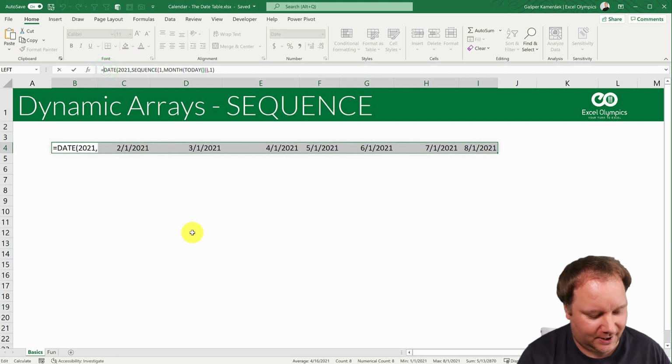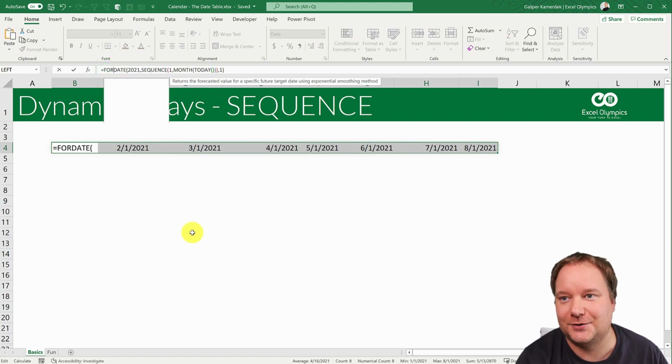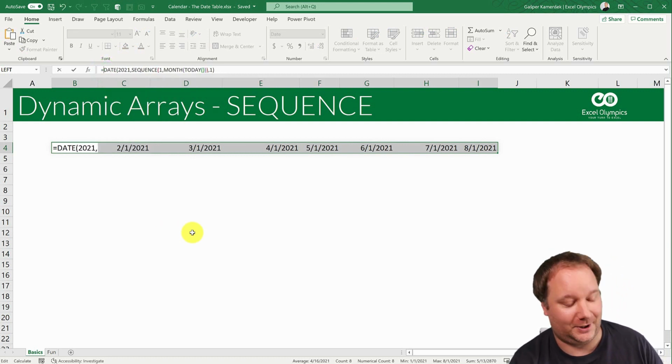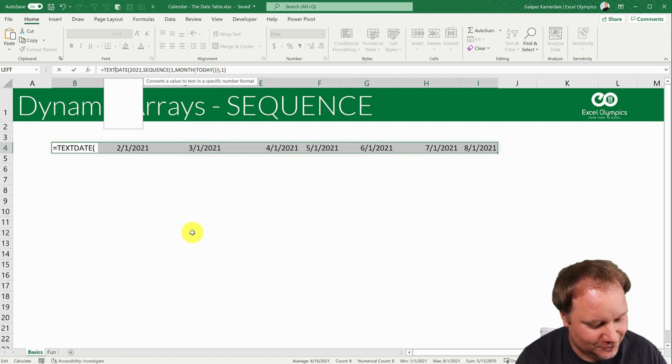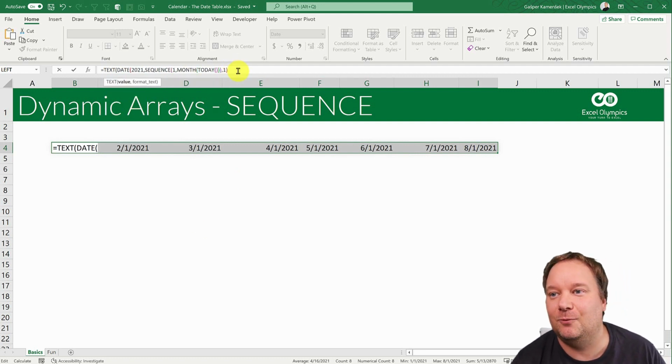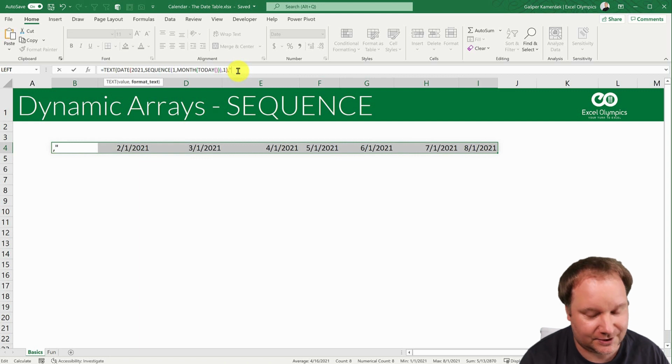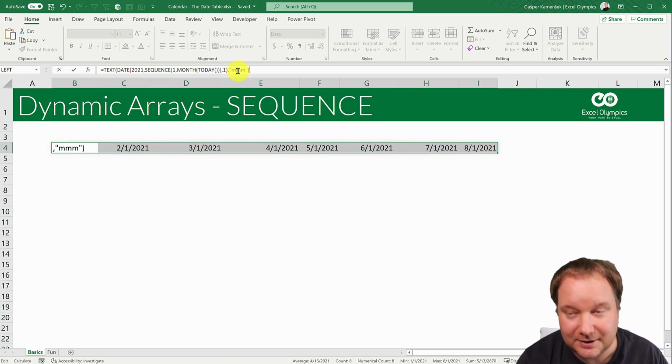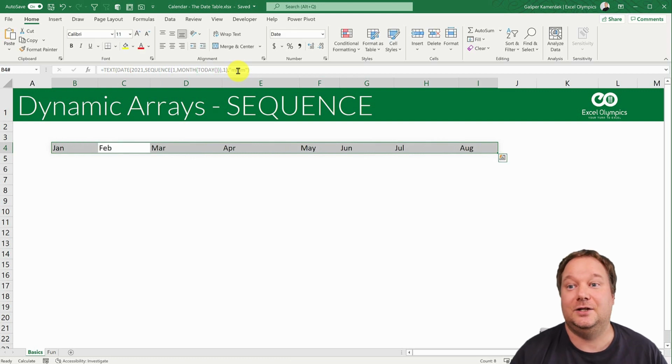Again, okay, but not what I'm quite looking for. But I could say, and I want you to format, or sorry, thought I was in DAX. I want you to use text on this, and I want you to format it as MMM, not the candy, but the month name short. There you go.